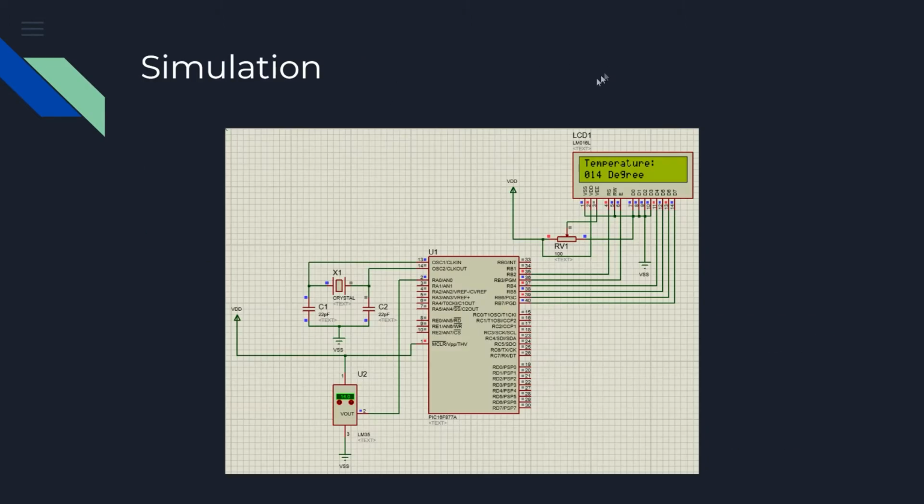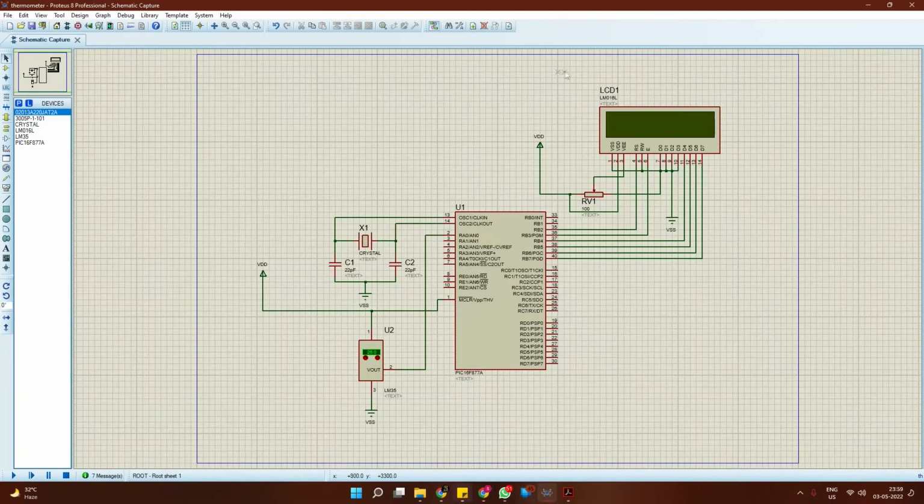So we'll be showing you the simulation. This is a screenshot of the simulation, and this part here is the LM35. Since we cannot show in simulation how it measures the temperature values, we are just giving it random values, and it can be incremented or decremented. The effect is seen on the LCD.